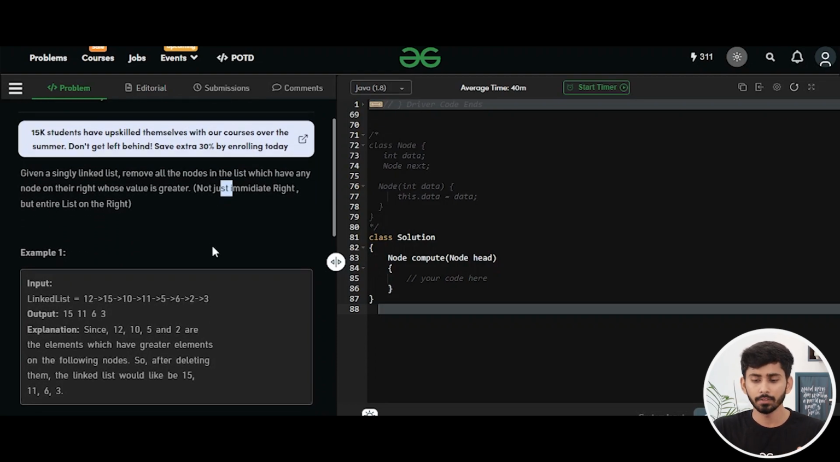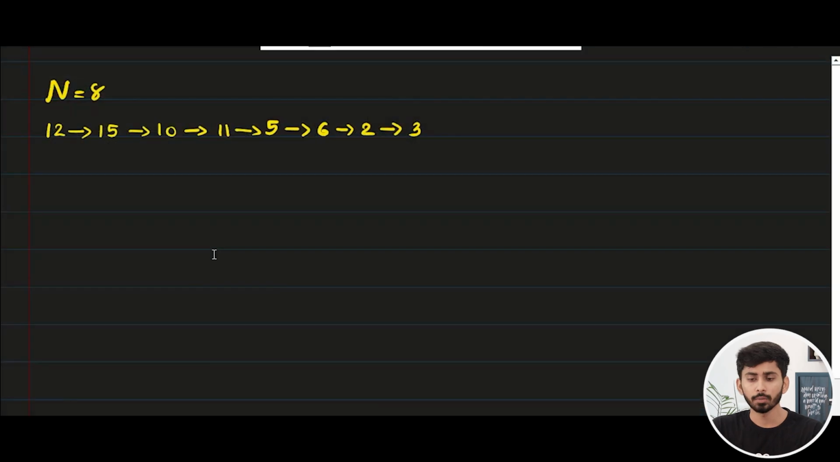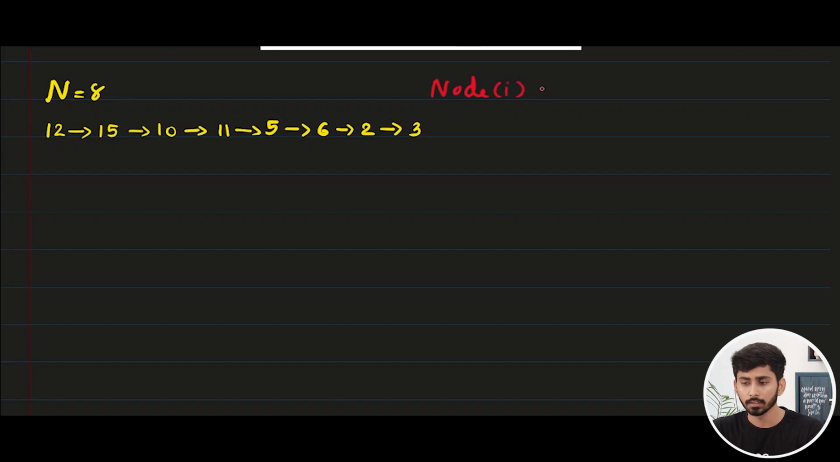So let's try to understand with the help of the example given over here. I have taken the same example which is given to us in the question. In this, n is equal to 8. That means 8 nodes are there and we have to find out which nodes need to be deleted. Basically, let's say this is the ith node and you have to delete it if there is a greater value present on the right hand side. If any of the nodes on the right hand side is greater than the current node, delete the ith node. So let's check one by one. 12. Do you see any node which is greater than 12 on the right hand side? Yes, 15 is there. So delete 12.